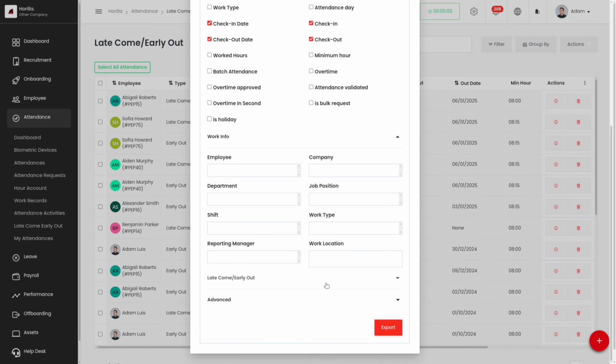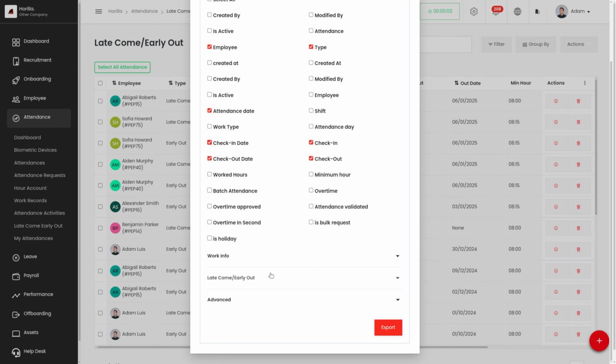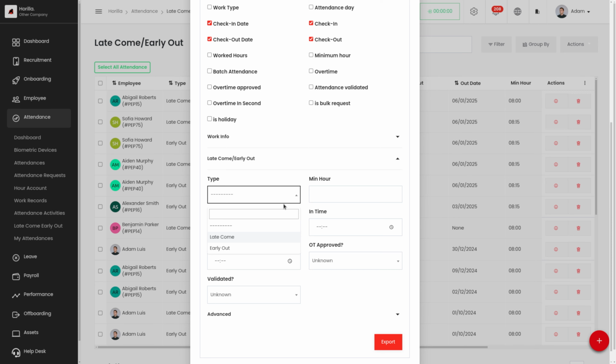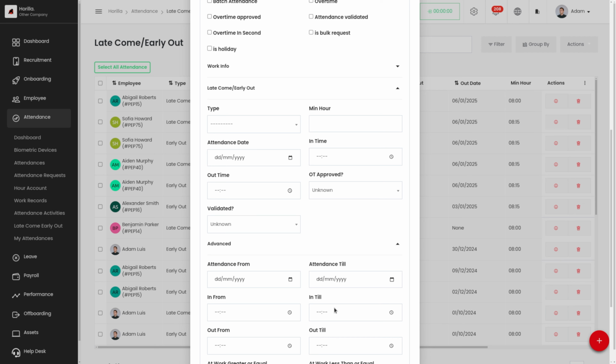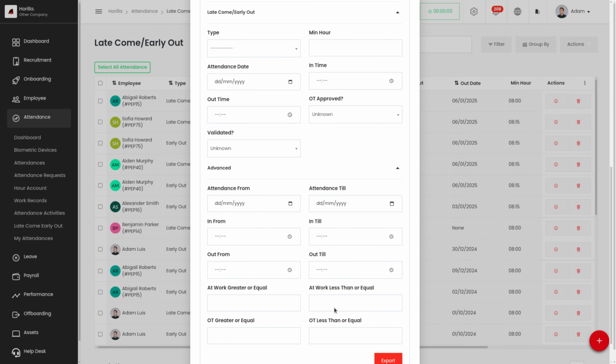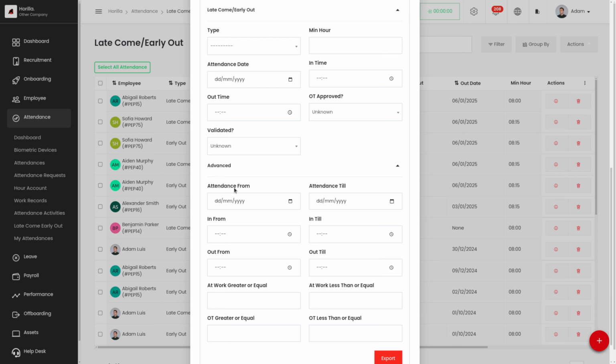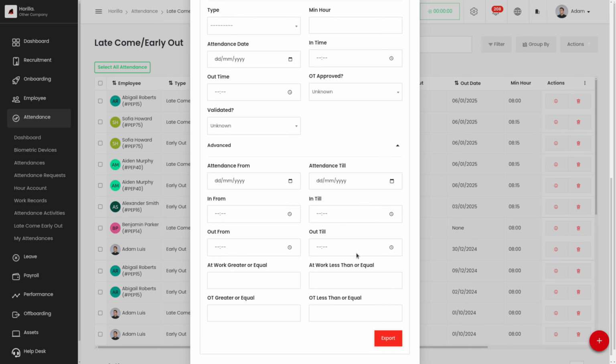And then we have the work info. That is, if we want to export any particular employee's late come early out, we can give the employee's name over here and only that employee's late come early out records will be exported. And then we have the late come early out, we can set the type. That is, if you want to export only late comes, we can set the type as late come, or if you want to export only early out, we can set the type as early out. Like that, we'll be able to export particular records. And here we have the advanced, that is, we'll be able to provide the advance from attendance from, attendance till date, in from, in till date. Like that, we'll be able to filter and export the records.